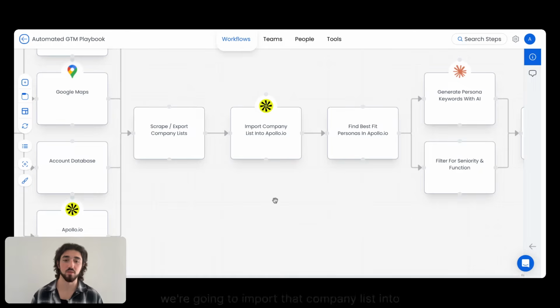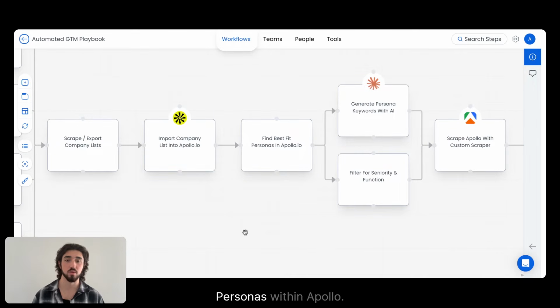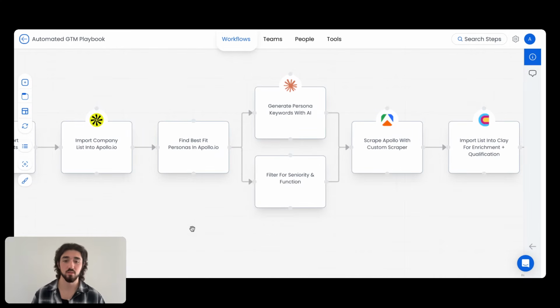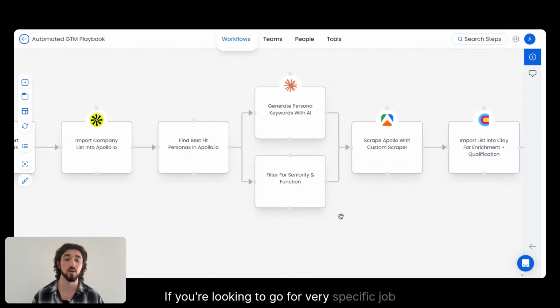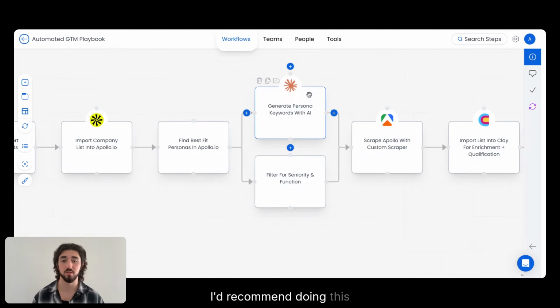Once we have the company list, we're going to import that company list into Apollo.io, and we're going to go ahead and find the best fit personas within Apollo. There are two ways we go about this. First, the simple way, we can just use their existing filters and filter by seniority and function. This is going to give you a broader, but likely less accurate list. If you're looking to go for very specific job titles, I'd recommend doing this.